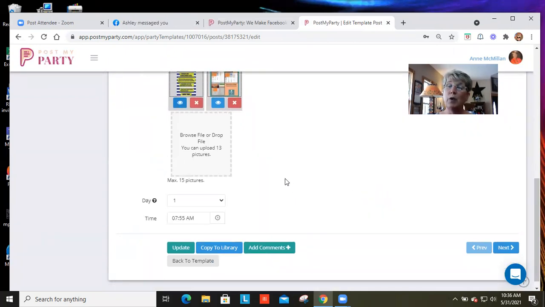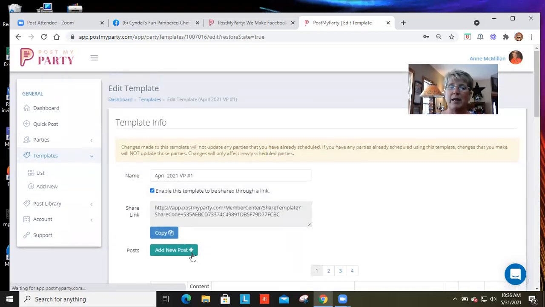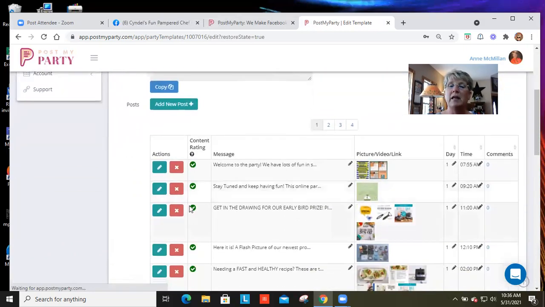And then once you have made an edit change, you do need to make sure you click the update button, and that way it will take the change that you've made. But if you no longer want a post, that's what the X would be. So you could eliminate that post.